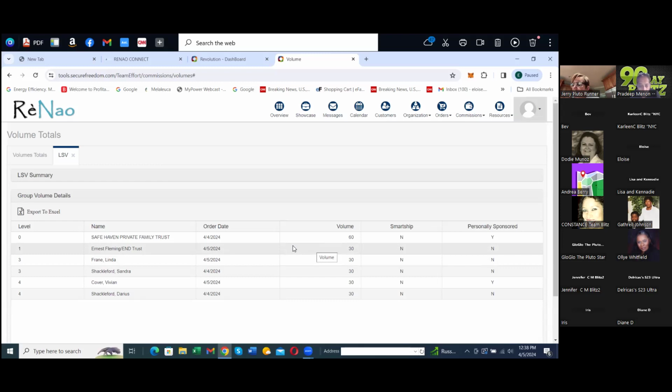On this page, you also see the order date and what volume has come in, right? If anybody is on SmartShip, you also see that. When you click on this LSV, on the right-hand side it says personally sponsored. Where you see a Y in the last column, Y means this person has been personally sponsored by this account. Safe Haven and Vivian are both Y. That means two directs on the left have happened.